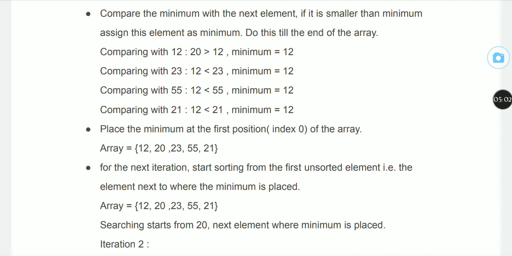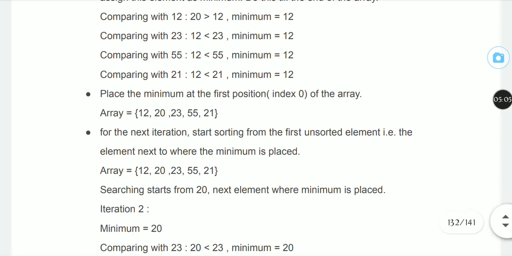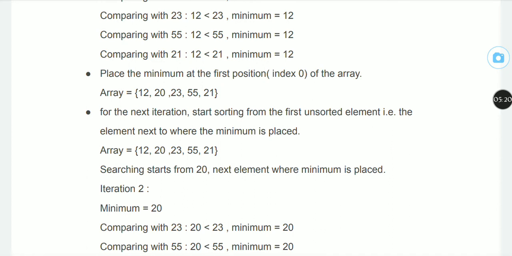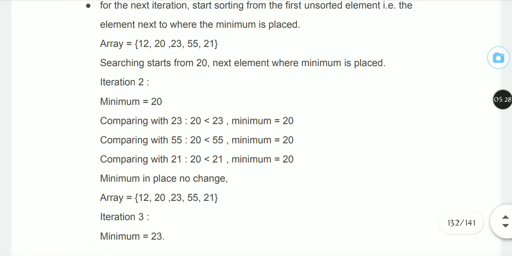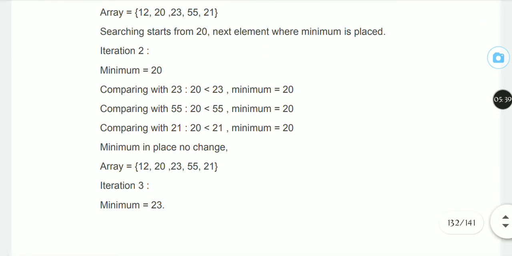Place the minimum at the first position, index 0 of the array. Then the array looks like 12, 20, 23, 55 and 21. For the next iteration, start sorting from the first unsorted element, the element next to where the minimum is placed, 20. Now 20 is compared with the other elements. 20 is smaller than 23, so minimum is 20, and comparing with 55 and 21, 20 is smaller, so the minimum is 20.